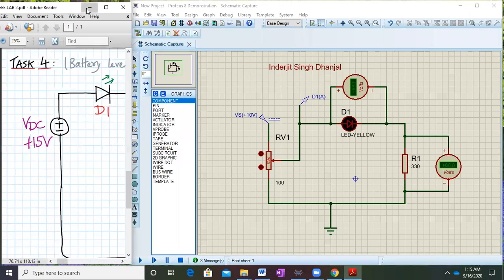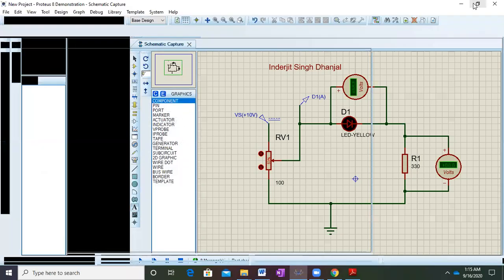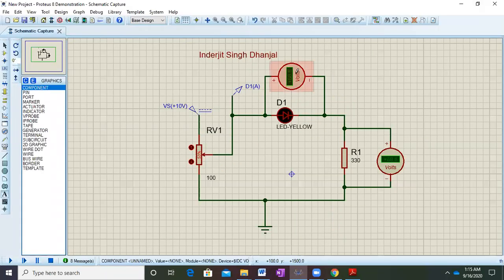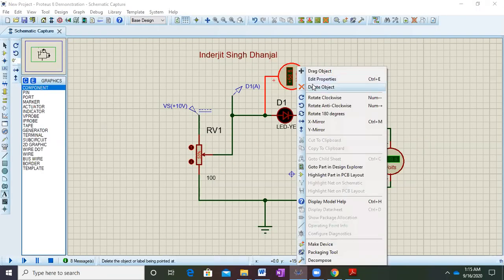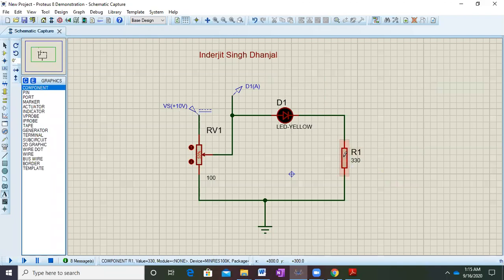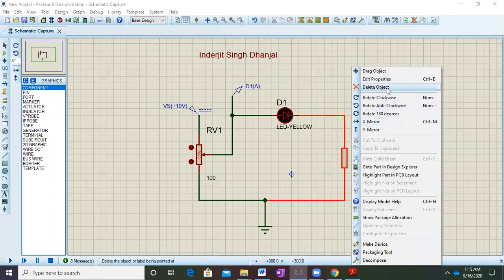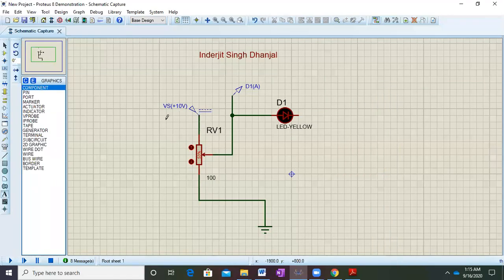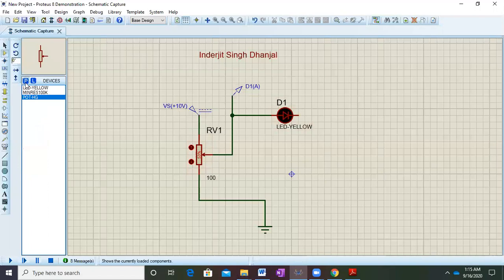Okay, I'll minimize this. I have to use the maximum screen now for this. Let me remove this voltmeter and this DC voltmeter from now on. I will work on the same circuit basically. So let me delete this. Okay, fine, very good. So now, let's start building. This part of the circuit will remain the same. Let me take this as yellow.